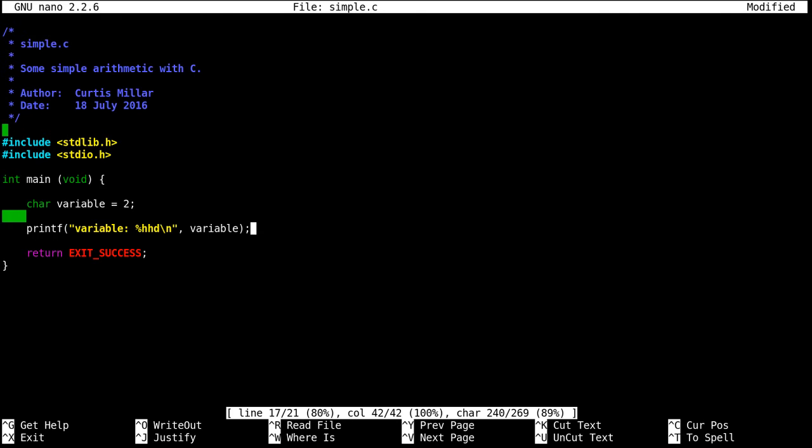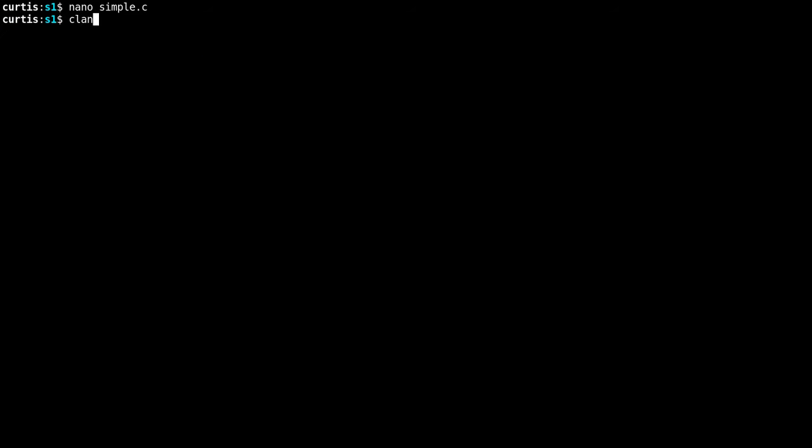So let's save that. So Control O, Enter, Control X. So we can go clang -Wall -o simple simple.c. And that compiles. So now I can run simple. And it says variable is 2.